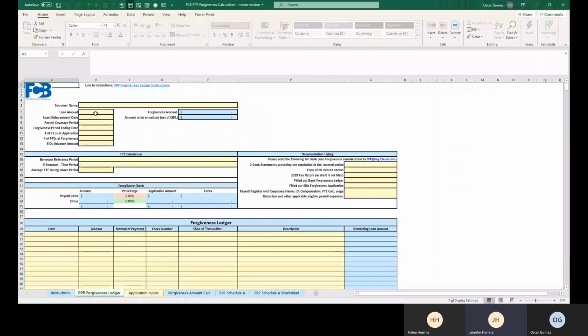Within the forgiveness ledger, you will note key details pertaining to your note, including borrower name, loan amount, loan disbursement date, payroll coverage period, and more. Please take time to carefully fill out the details, as they will have a large impact on the resulting calculations in the remaining tabs. Make sure you do not leave any fields blank that are highlighted in yellow.